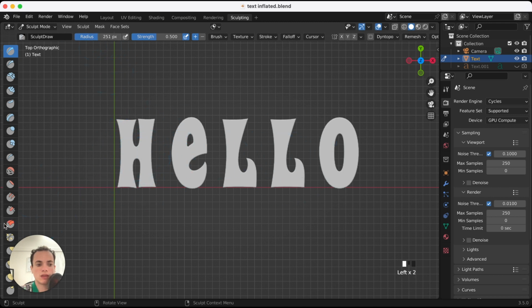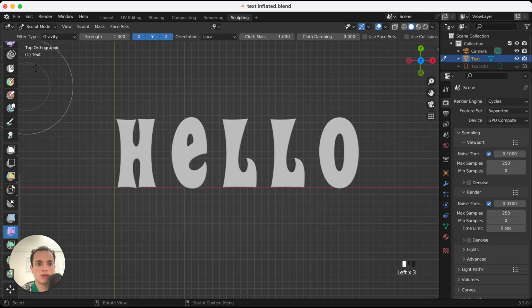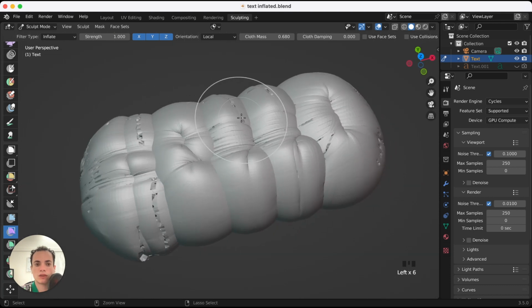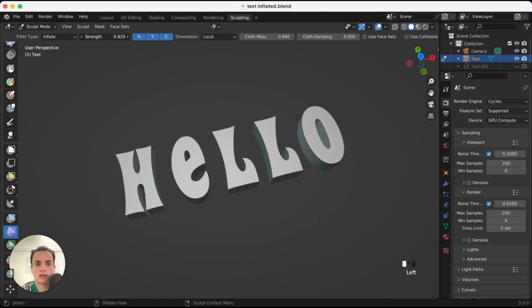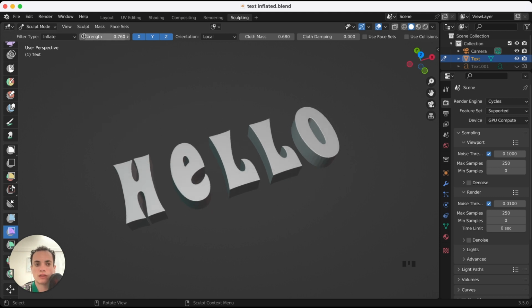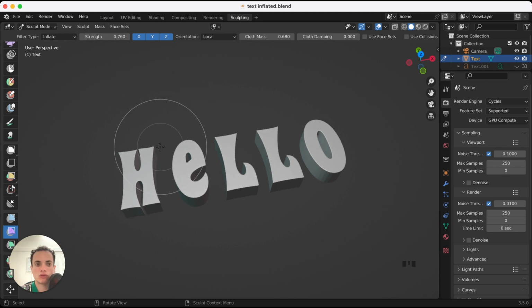like this, and then here in the tools you are going to get this one, cloth filter. You click on this and filter type you can put inflate, and then cloth mass you can put a little less like this, and then when you click and you drag to the right you see it is inflating and it is really big, so the strength we can put less like this. And if your text is really small, if you scaled it really small, you need to put less, and if it is still big you need to put more strength.